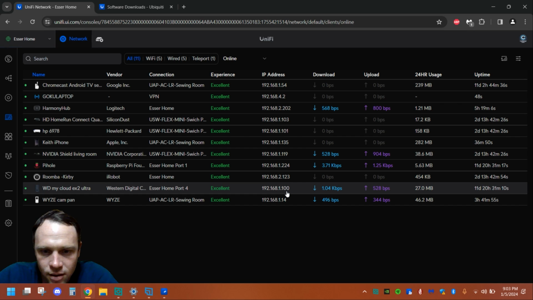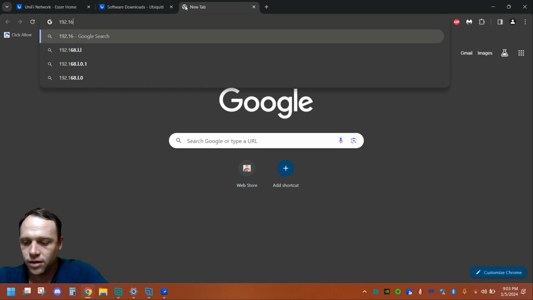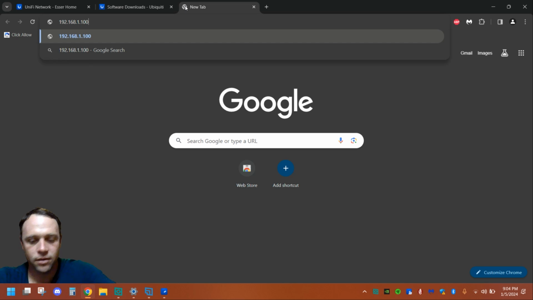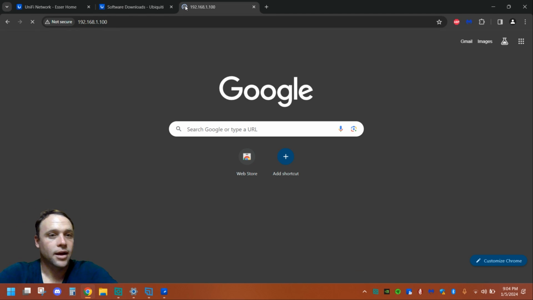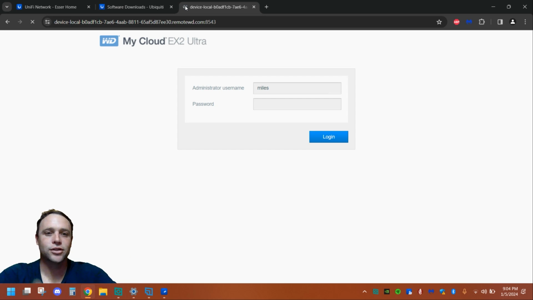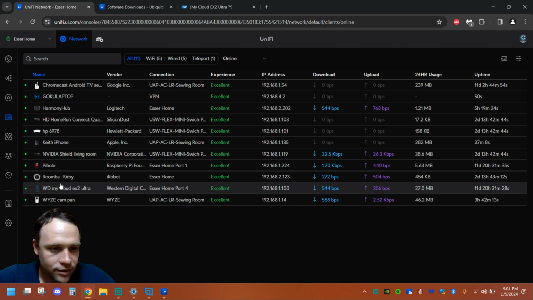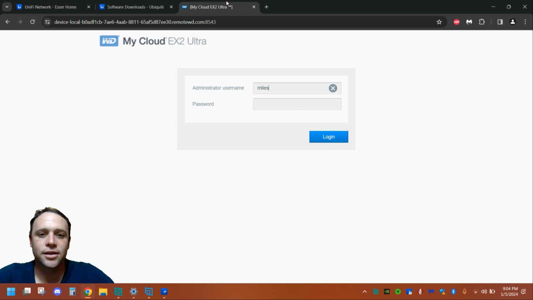Now, if I go to my mother- and father-in-law's house, they have their cloud. Where is their cloud? I think I can go to 192.168.1.1. Here it comes, and there's their cloud. I manage their cloud. This is the EX2 Ultra. This one is on my network. And let's see, yeah, I'm able to log in and access it.